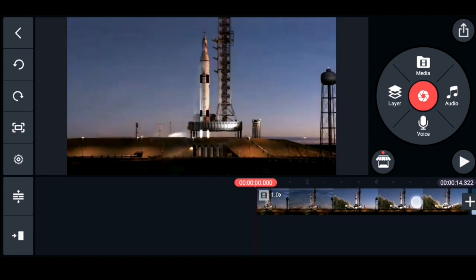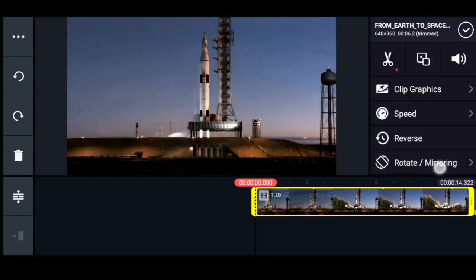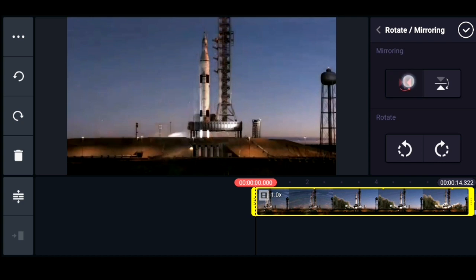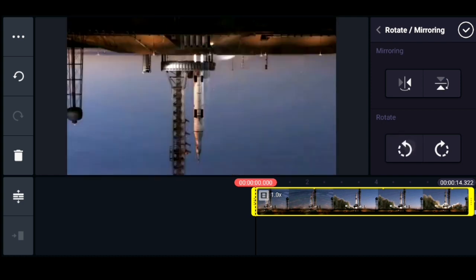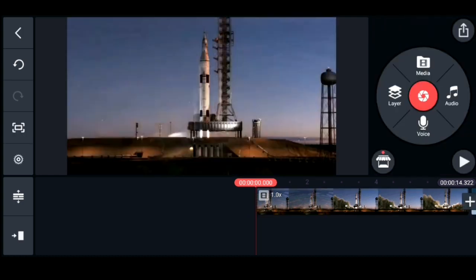Okay, so next we'll see how to mirror it. You just go to rotate or mirror option, you can mirror it. See here, if you want to mirror this, you can mirror this. If you want to rotate, you can rotate it. Okay, based on your requirement you can select it, right?